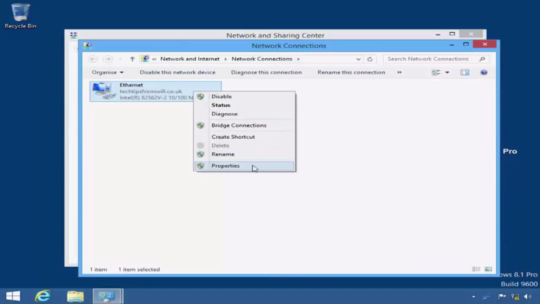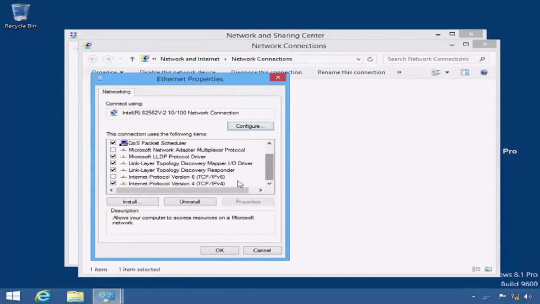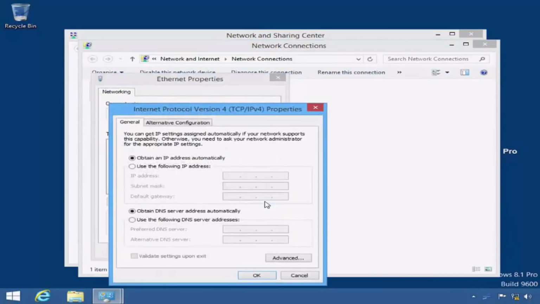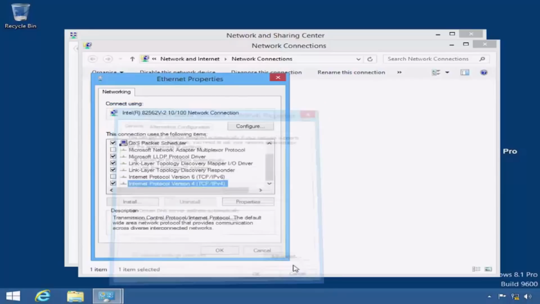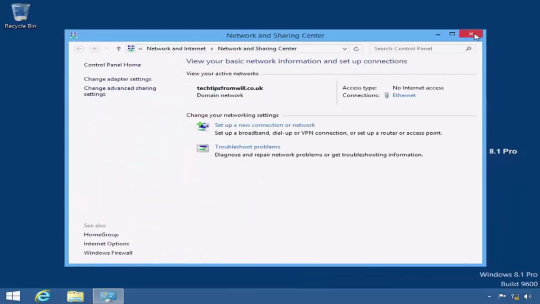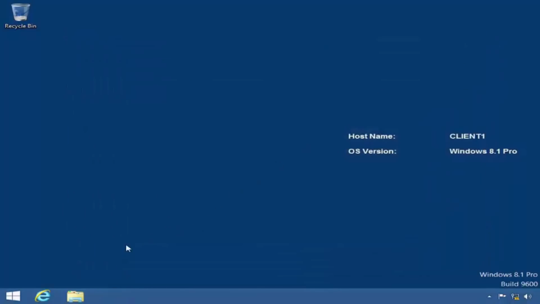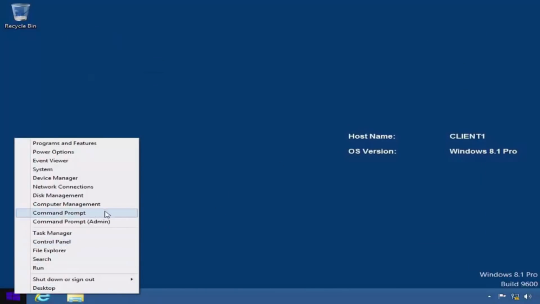If I open the properties for this adapter and view my IPv4 settings, you can see that this network adapter is set to obtain an IP address automatically and to obtain DNS server addresses automatically, confirming that this computer is indeed set up for DHCP. I will now close the Network and Sharing Center and return to my desktop. Next, I will open a command prompt.